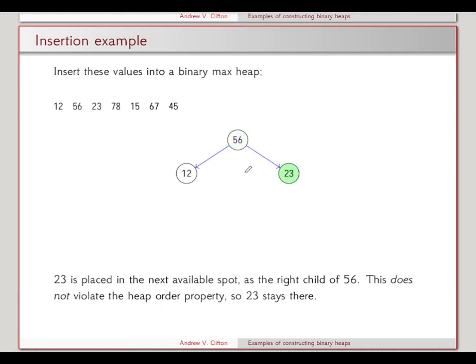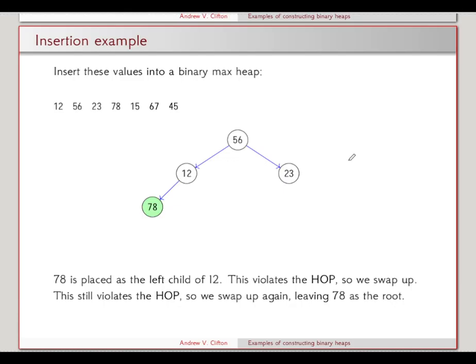Then I insert 23 in the next available spot here. 23 is less than 56, right? This does not violate the heap order property, so 23 can stay there. 78 goes in the next available spot, which is starting a new row down here. 78 is going to violate the heap order property, right? Only things that are less than 12 are allowed down here. So we're going to swap 78 up. 78 here still violates the heap order property. Only things that are less than 56 are allowed here. We're going to swap 78 again, leaving 78 as the root. So this is the state of the tree after inserting 78.